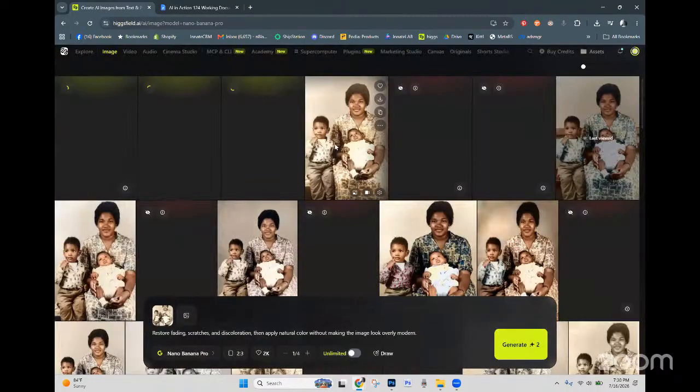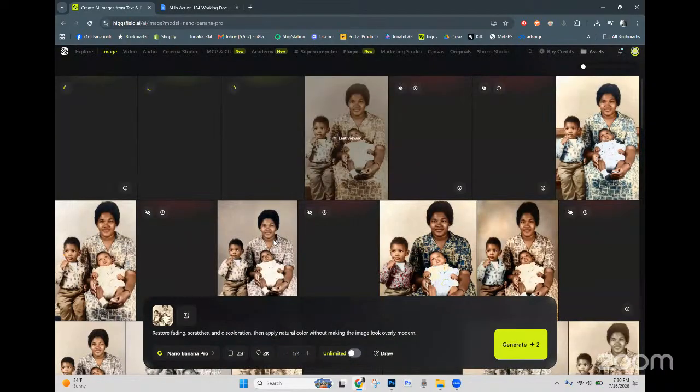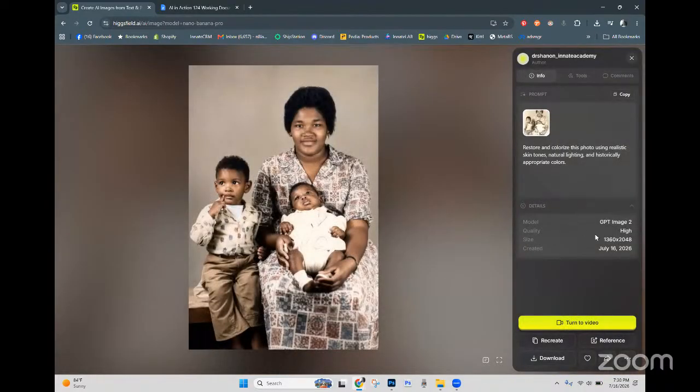Nano Banana Pro is being consistent at this moment, as far as producing results, not taking too long, giving me good quality results. Now this one is GPT.